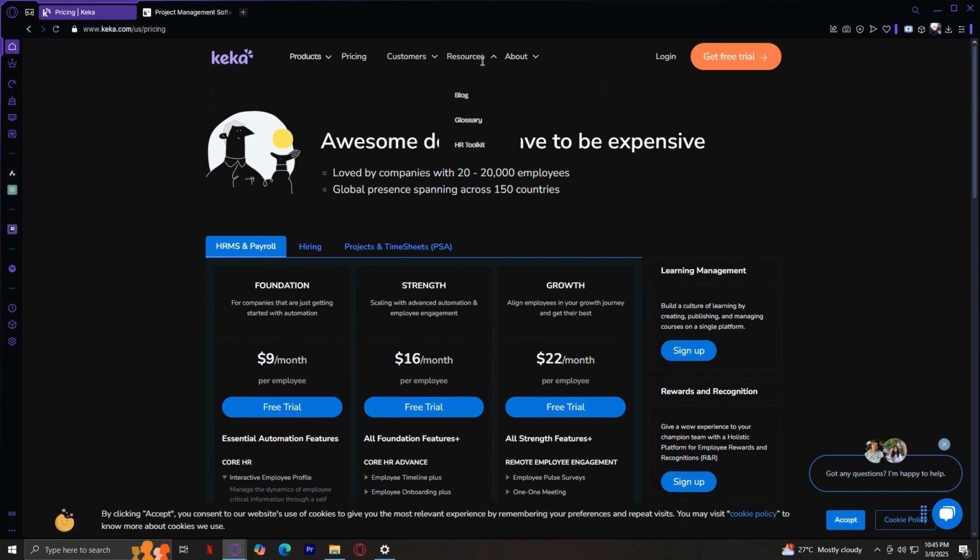Under the resource tab, you have the blog, glossary, HR toolkit, and basically these are all learning tools. This is filled with useful materials to help businesses maximize Keka's features. And the section is useful for both new and experienced users who want to get the most out of Keka. So basically all of these are knowledge-based with step-by-step guides on setting up and how to use Keka, or more advanced features, and how to master it.